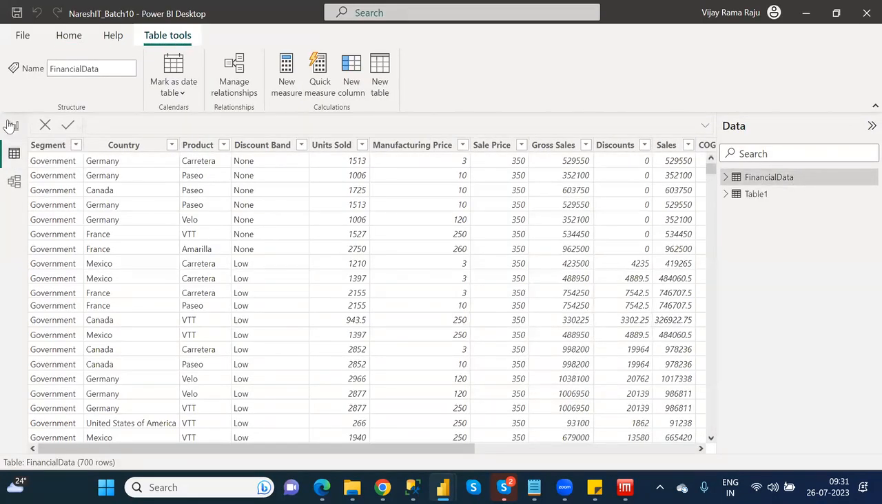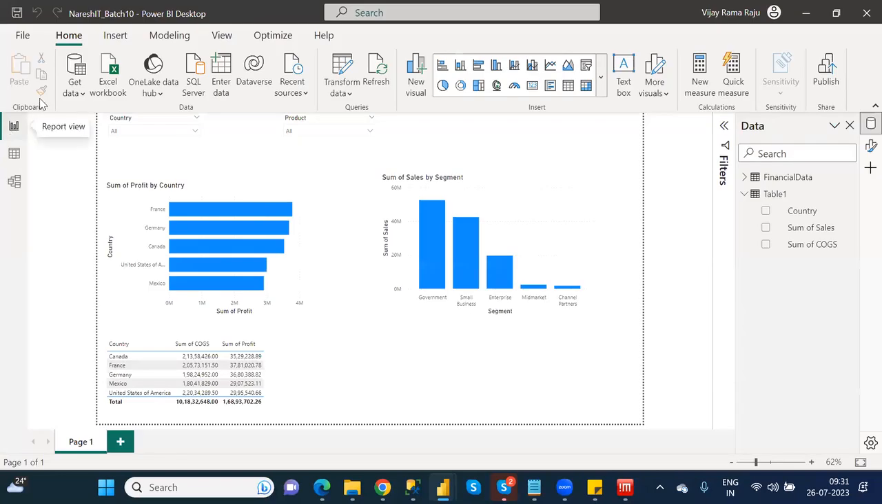Okay, don't worry. When we discuss get data again, you will understand how to connect with the data sources and load the data. Okay, is it clear or not? This is about the data tab.